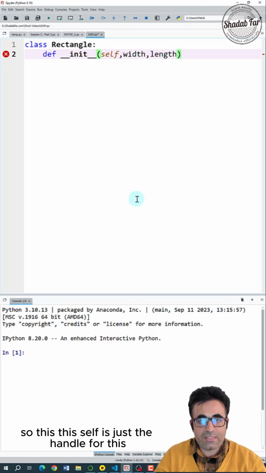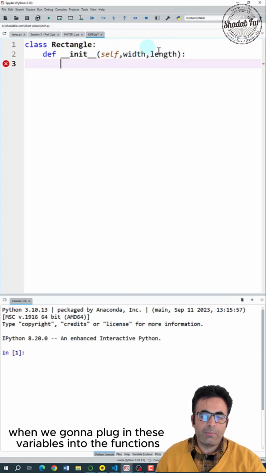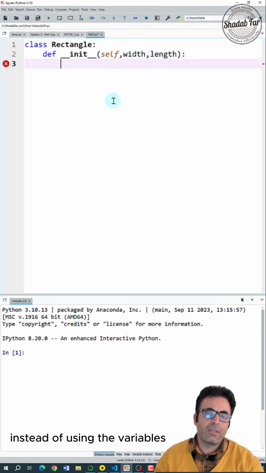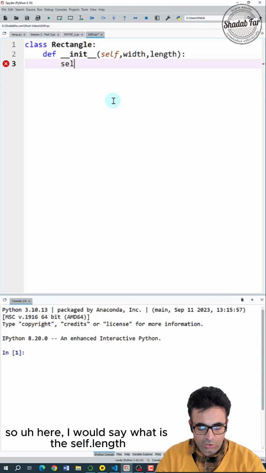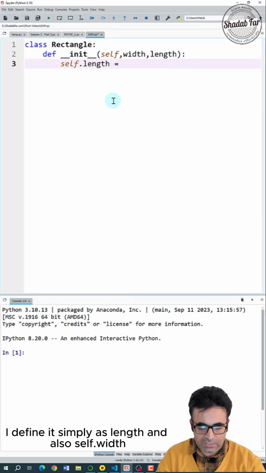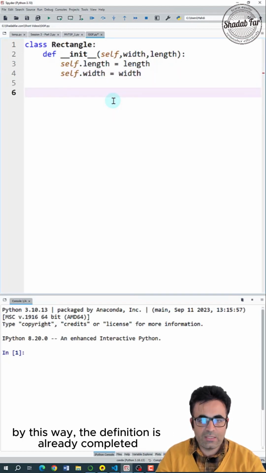So this self is just the handle for this value. When we plug these variables into the functions, we can simply use the handles instead of using the variables. So here I would say, what is the self.length? I define it simply as length, and also self.width, I simply define it as width. That's all. This way the definition is already completed.